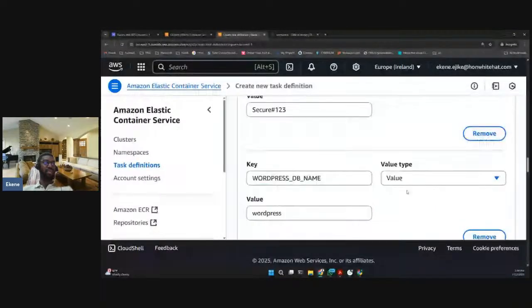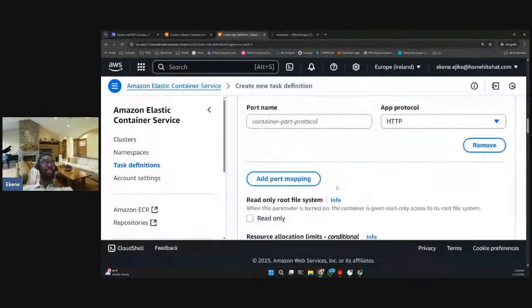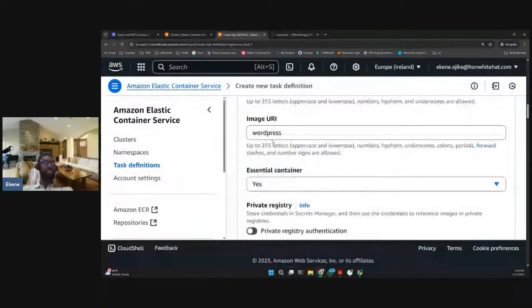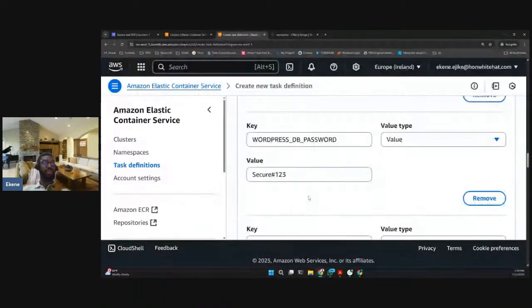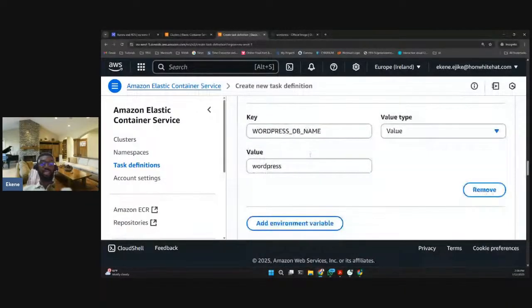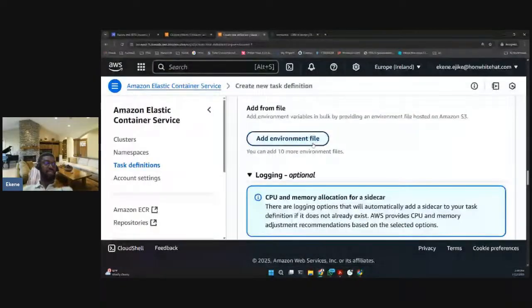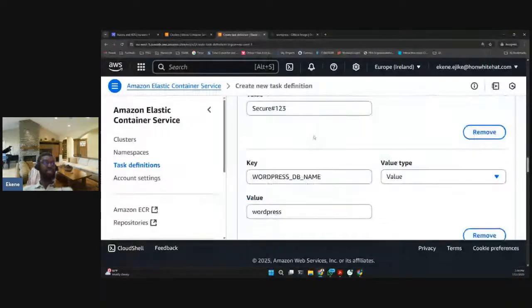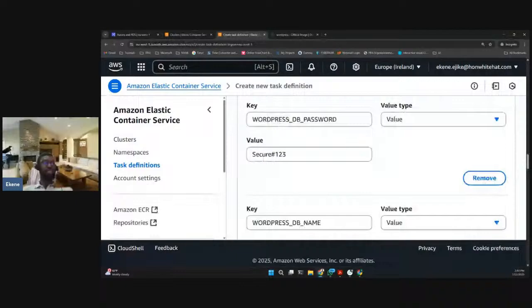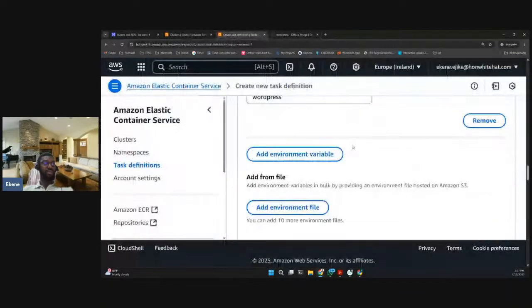So that's all we need to do for the environment variables. We're providing this so that when this image is starting off, it's going to use all of these values: the host, the username, password, and the name. So please ensure these things are all the same. When I say all the same, I mean the keys: ensure they are as defined on the website. WordPress underscore DB host, underscore user, underscore password.